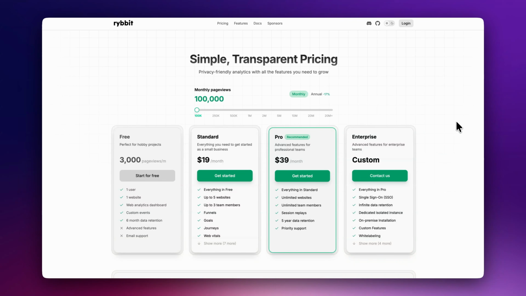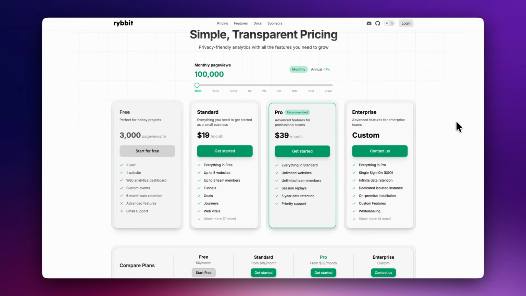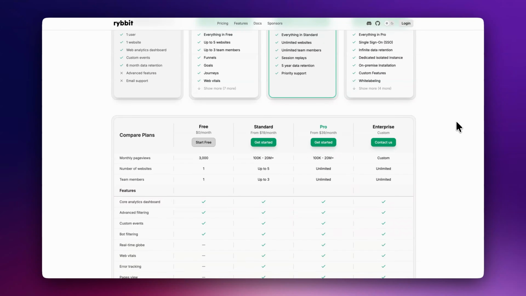To start using Rybbit, you can use the free cloud version up to 3,000 page views per month, or the standard version at $19 per month up to 5 websites and 3 team members.